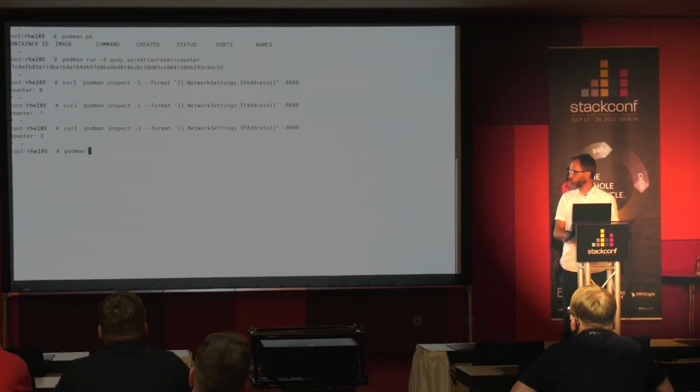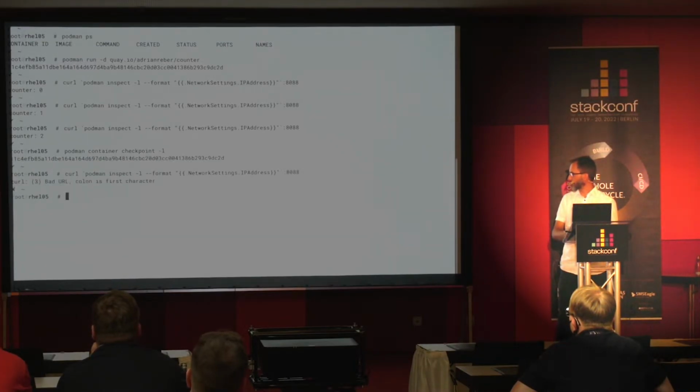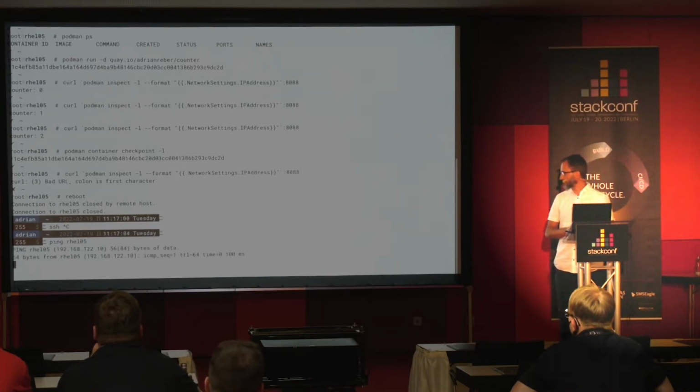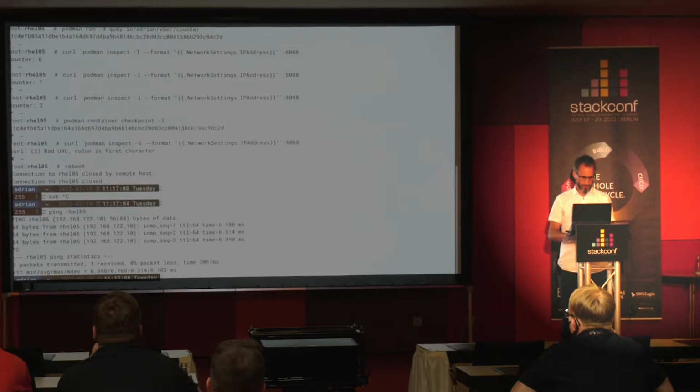So now I can say podman container checkpoint and use the latest container you know of. And if I now try to talk to the container, it doesn't work because it's gone. It's checkpointed. Now I reboot the system. This is a local VM here. Just wait until it comes up. Seems to be up again already.